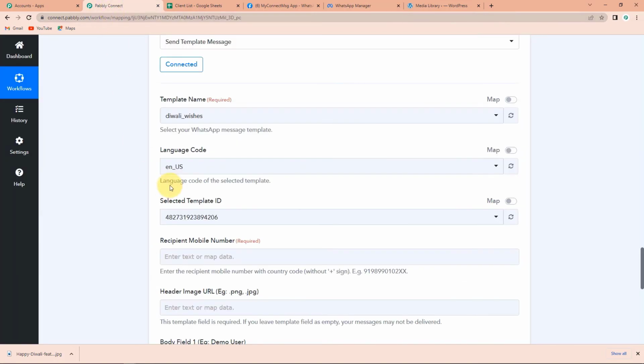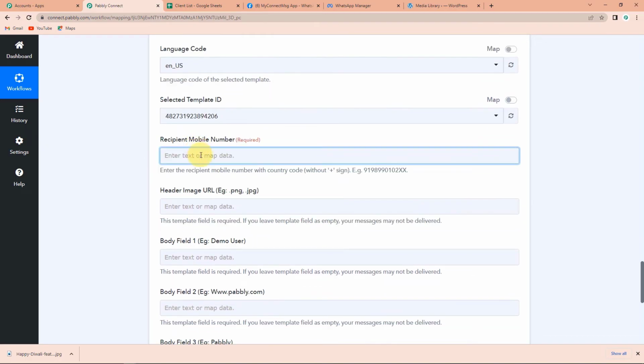I'm going to take you back to Pabbly Connect. And see here, Diwali Wishes has already been captured. The language code is US English. Now here you can see that we have to enter the recipient's mobile number. So for this, we will have to map the data.